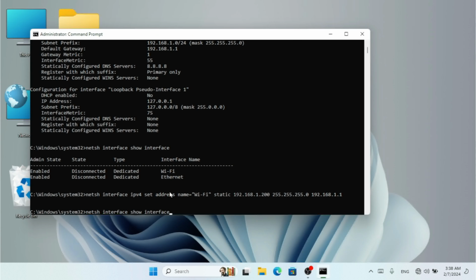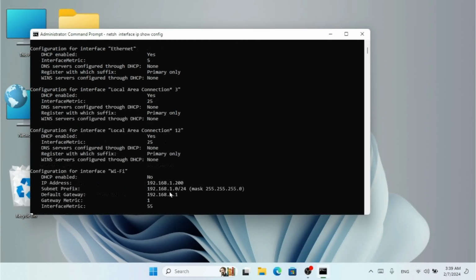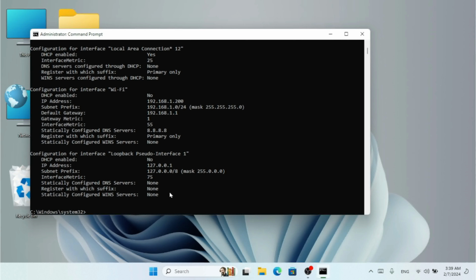Let me use the arrow keys to bring the netsh interface IP show config command. I'm going to hit enter. As you can see, this IP, which is 192.168.1.200, is set to this Wi-Fi. And as you can see, also the subnet.